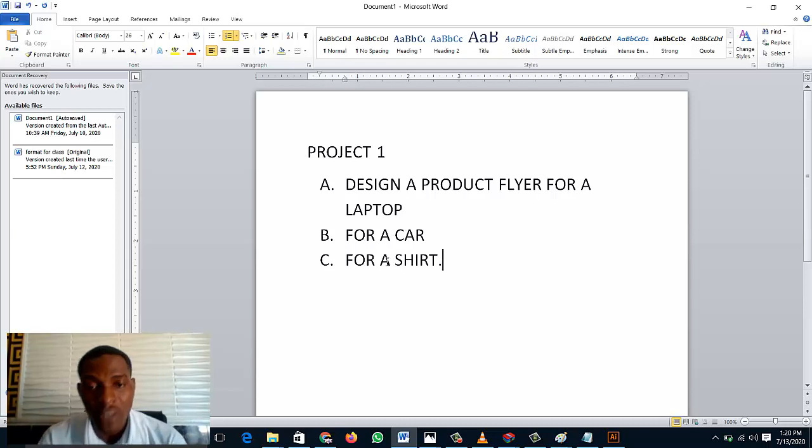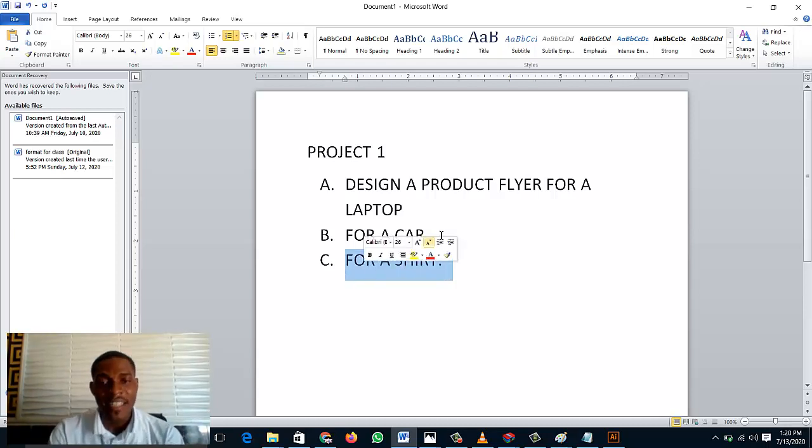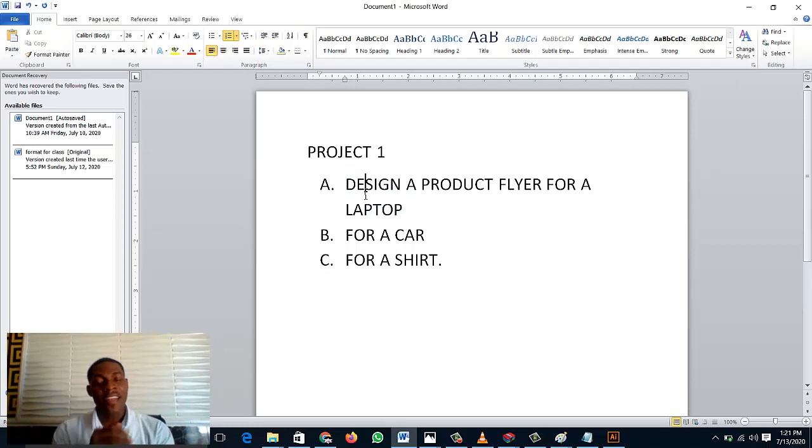So these are the three products. Design a product flyer for a shirt, design a product flyer for a car, and design a product flyer for a laptop. These three projects are the things that I want you to do with the steps I have just shown you. It is very easy, as you have just seen.